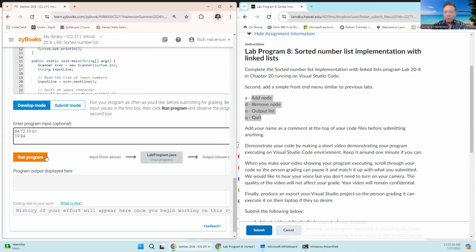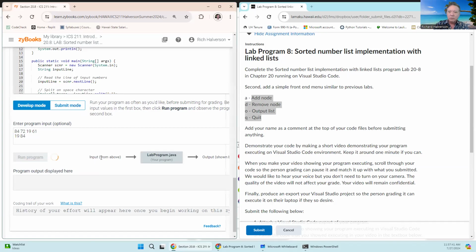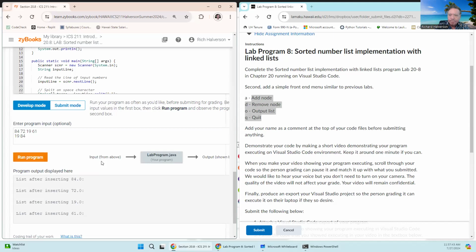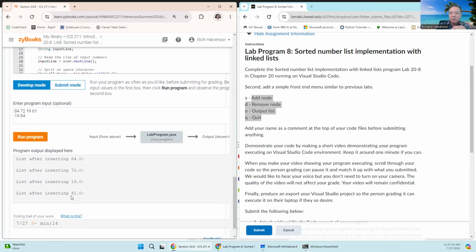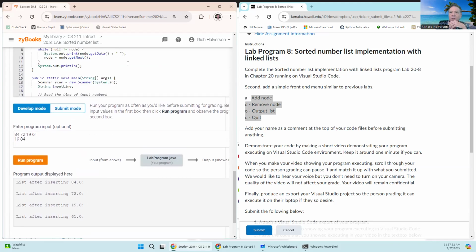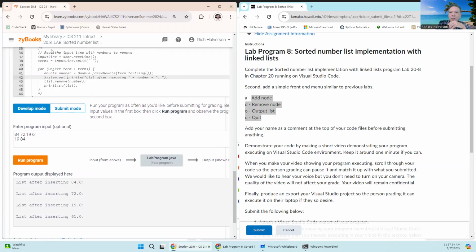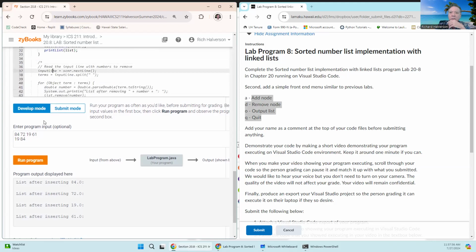And then we run the program and it doesn't do anything because we haven't written the method to insert yet. Okay, and it doesn't even do the remove part because it is commented out. See, so that doesn't get executed. All right, so anyway, that's the task.